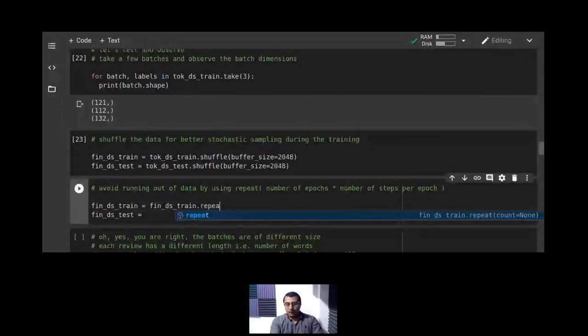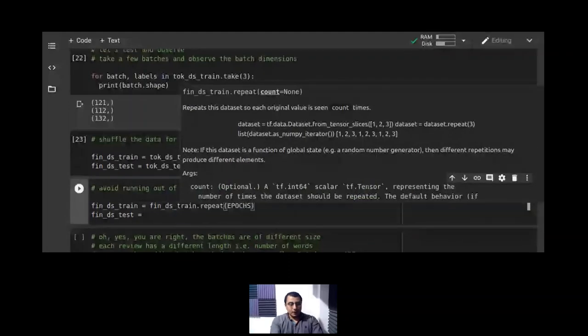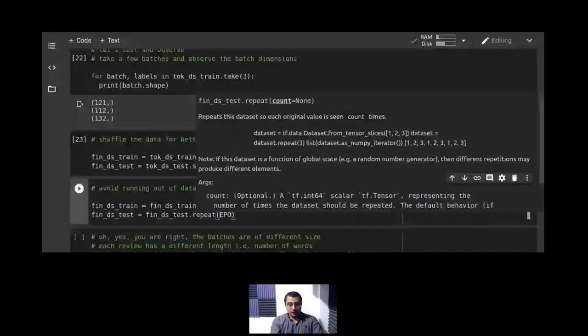And then repeat, and after repeat, I say epochs. Because I have already defined the epochs in my global variables, times the train steps. So I need to specify the epochs times the train steps so that this is the number of repeats I'm getting. I'll do that again for the test set. The repeat, and then epochs times, but this time the validation steps.